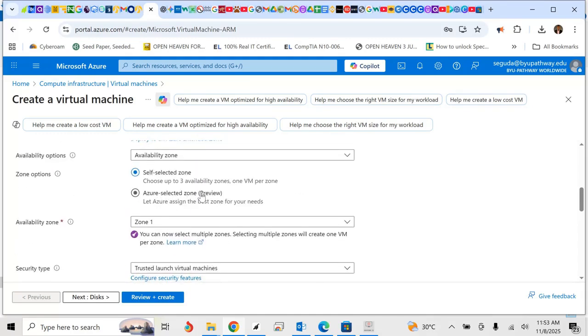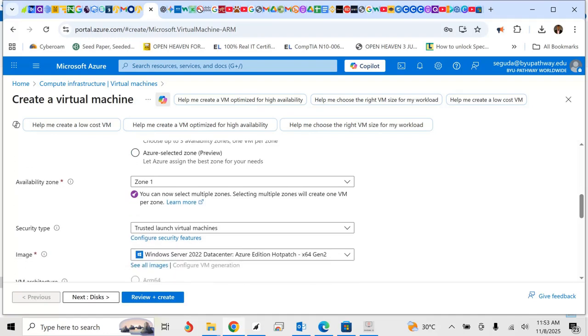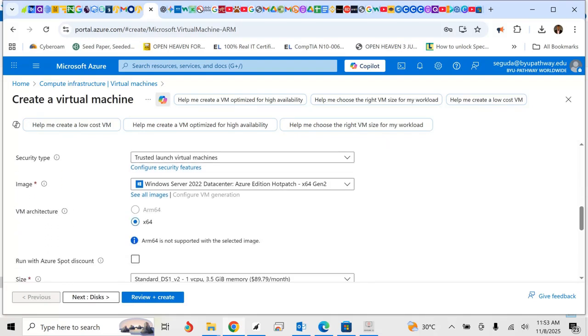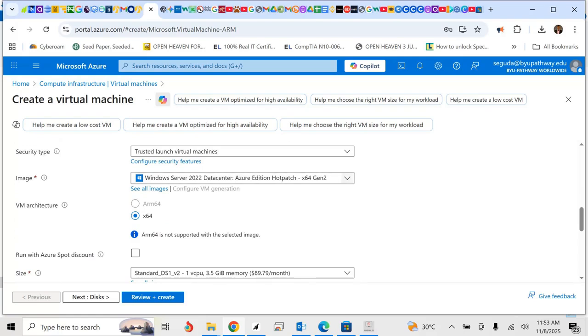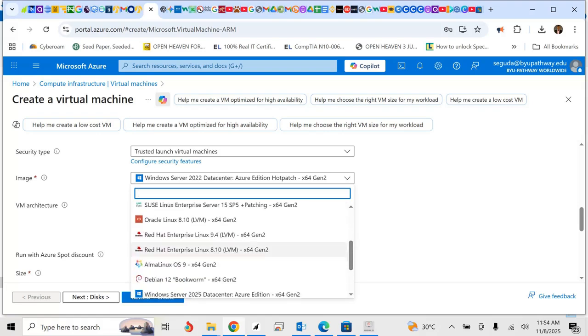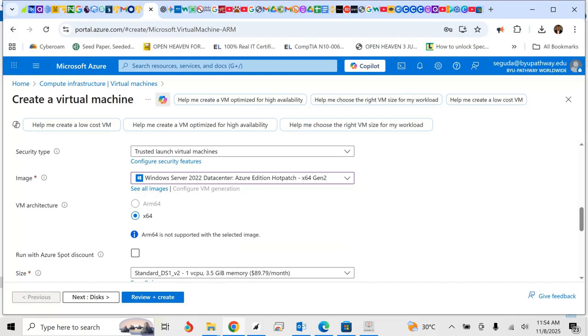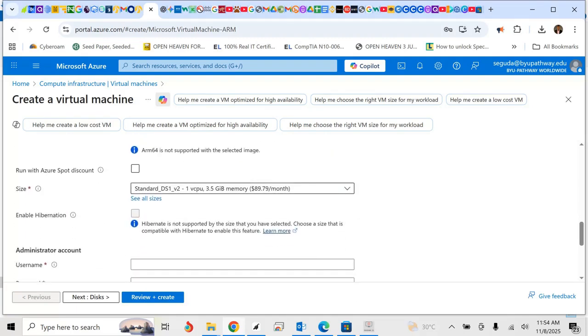Your time zone should be self-selected. I believe if you use the Azure selected time, it might give you an issue when you try to create auto shutdown for your VM. After this, you move down and leave every other setting. Now, for the image, what we are working with is Windows Server 2022 Datacenter. So look for it and select it, but I've already selected it here. Please make sure you select the right one. After that, you leave the size. This is the size that we are using, and this is the price for it per month.